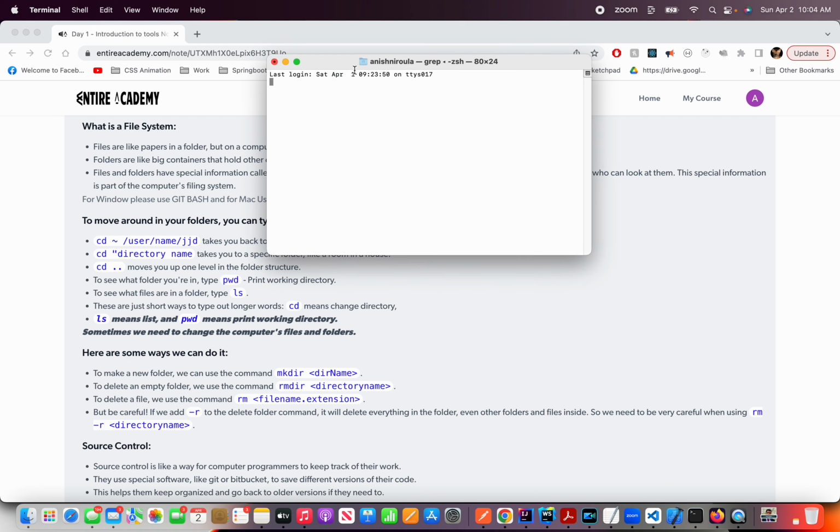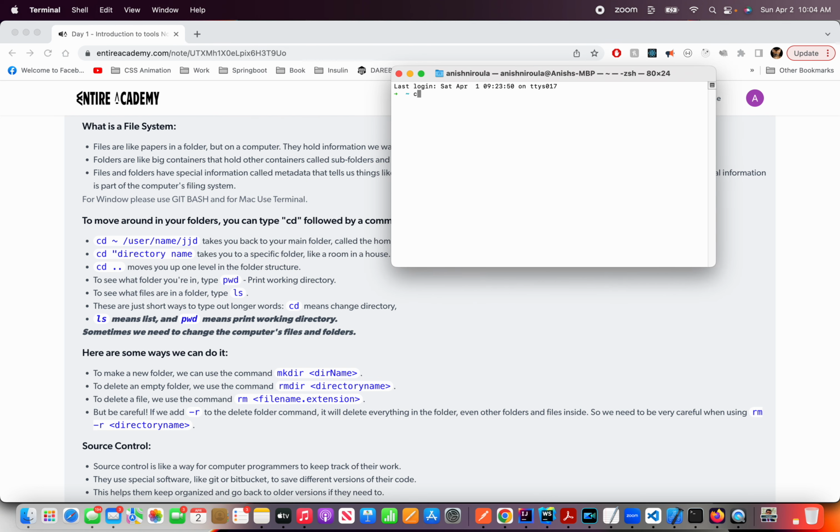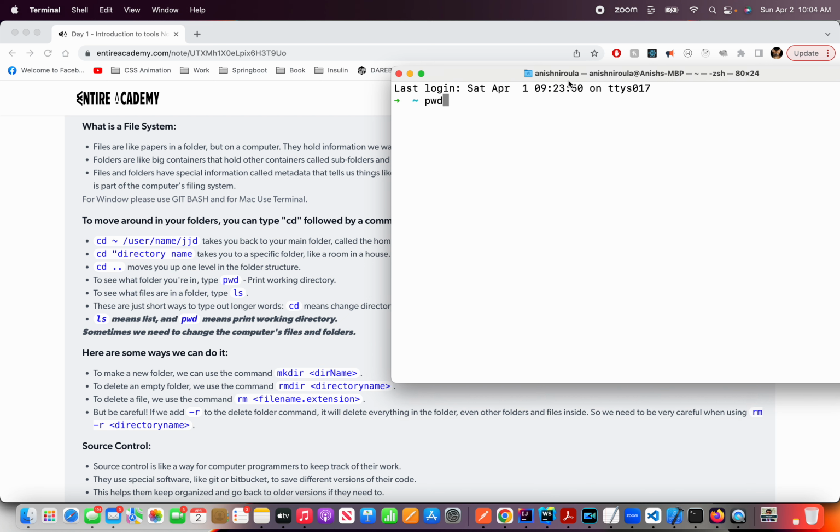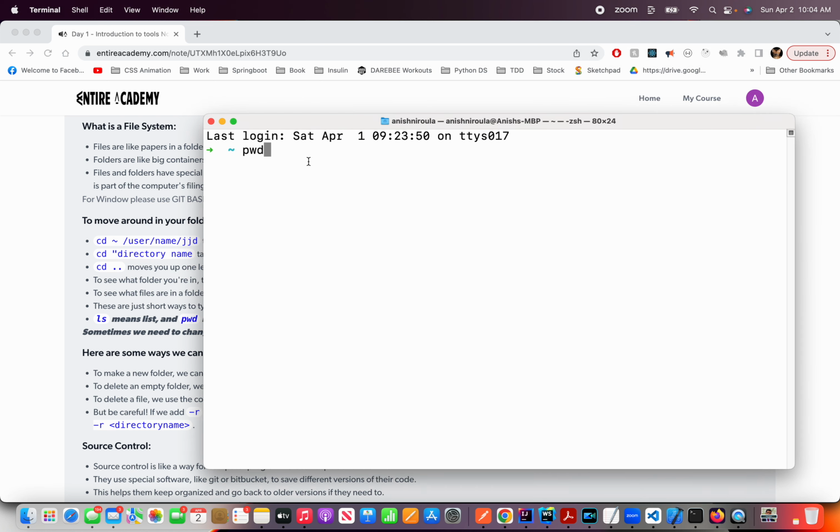So let's go ahead and open our terminal. I'm going to do pwd in here. Let me make this a little bit bigger, so you guys can see more. I'm going to type pwd in here. Once you type pwd, it will show you the location of where you are. I'm currently in my user folder, /Anish Nirola, which is my name. Now if I want to go to the desktop, I can type cd desktop. It will take me to the desktop.